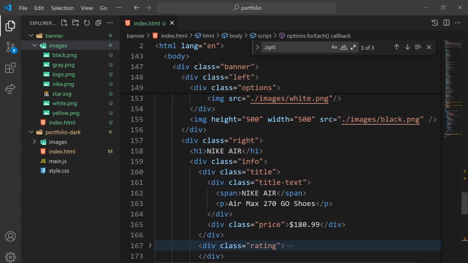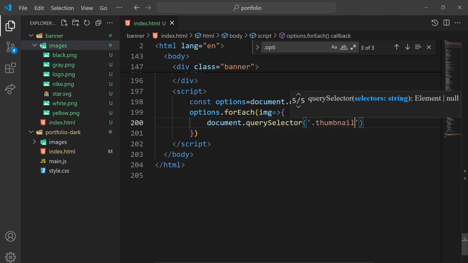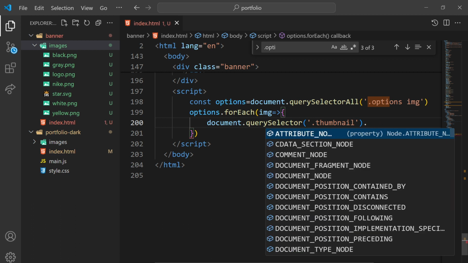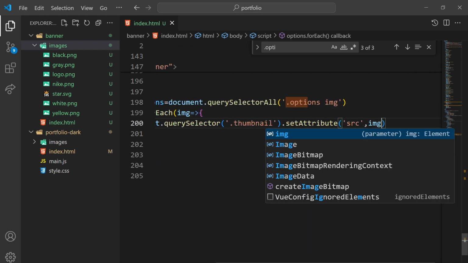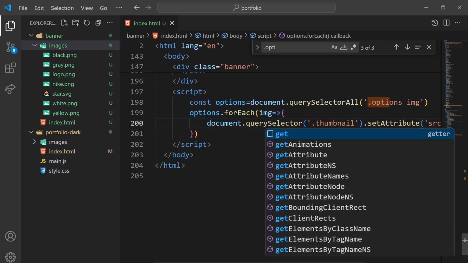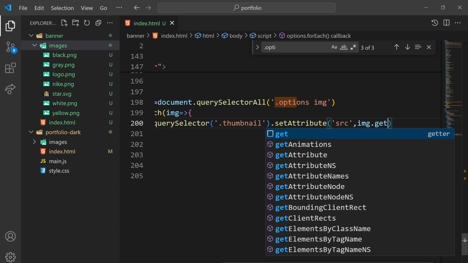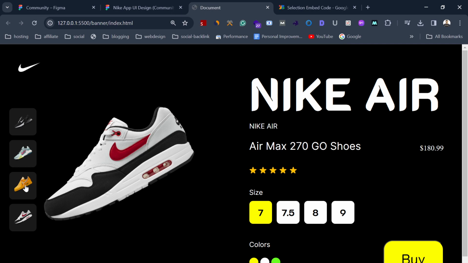Here I will set this source value. Let's give it the class name thumbnail, and I would like to change its src from here: document.querySelector('.thumbnail').setAttribute('src', ...). I will get the option image, keep the src of the option image, and set this src into the thumbnail src. So here, getAttribute('src').